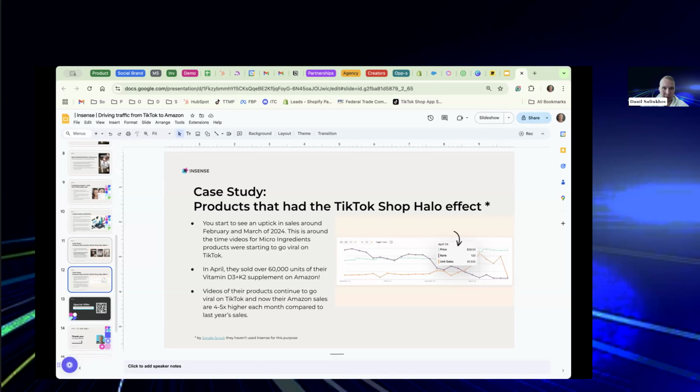So that's why think about TikTok Shop as the place for tapping a new audience that you cannot reach on Amazon only. So it's definitely a great driver. So yeah, that's about Incense.